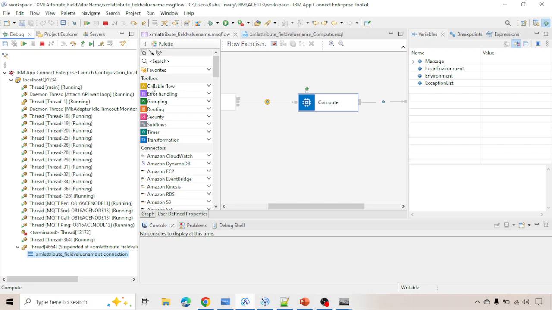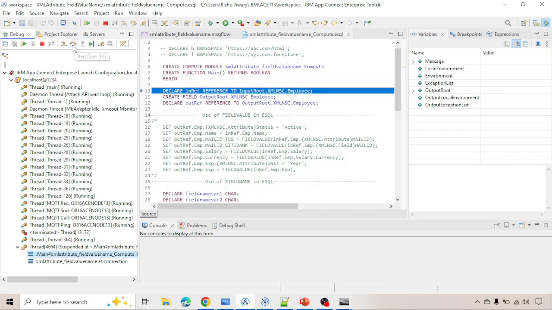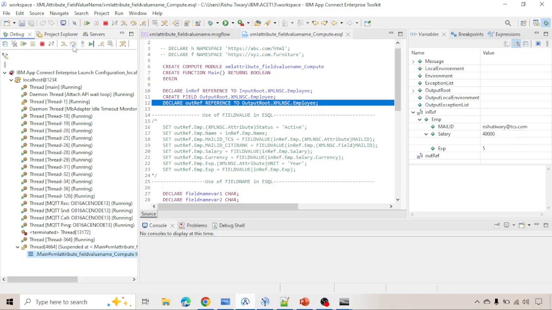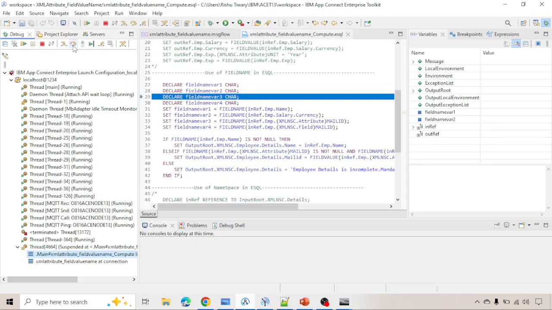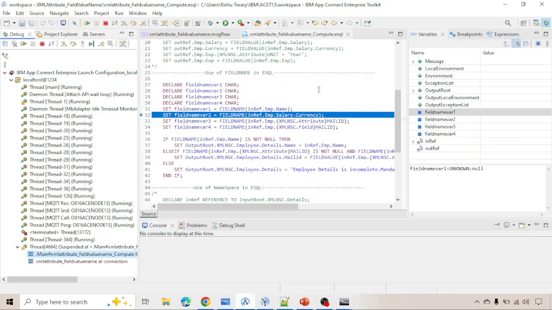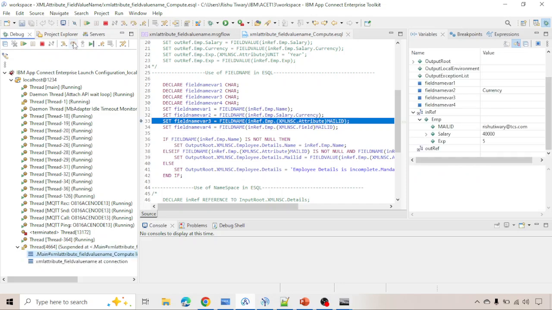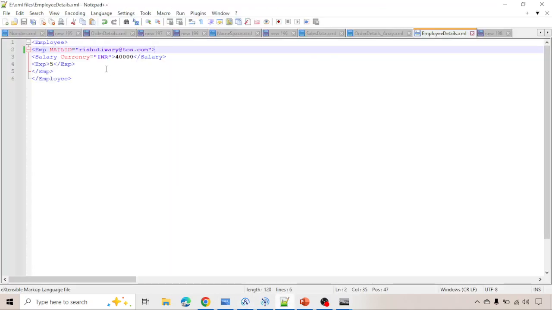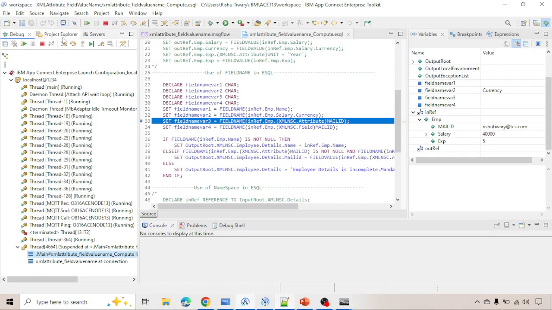Executed, came here, declared field var1. In field var1 you can see the name field is not present, so it will return null. In field var2 currency is present, so it will return the currency. In field var3 the attribute mail is present, you can see attribute mail id is present, so it will return the field name as mail id. So in field var3 we will get the mail id.